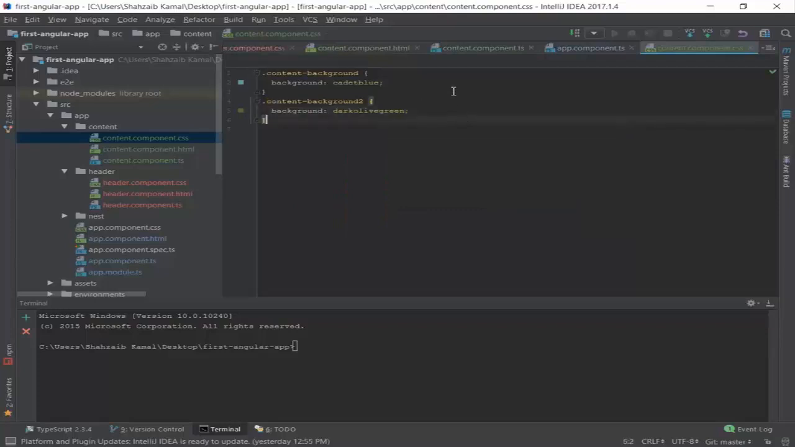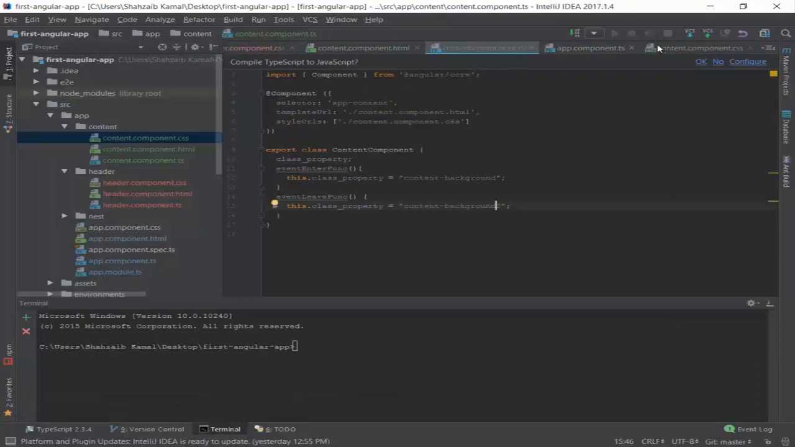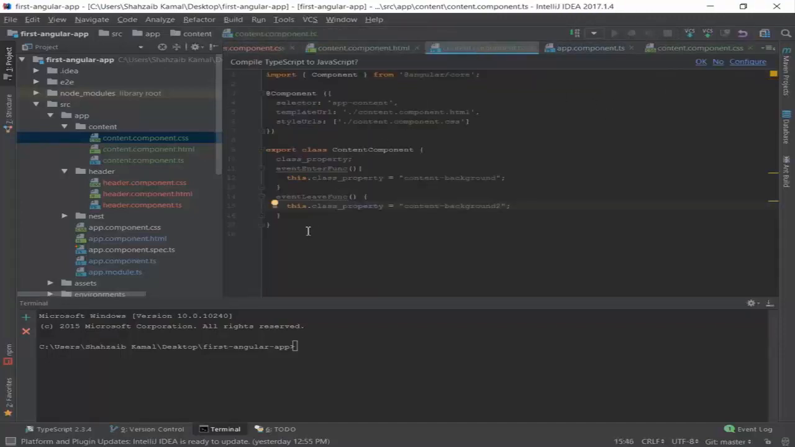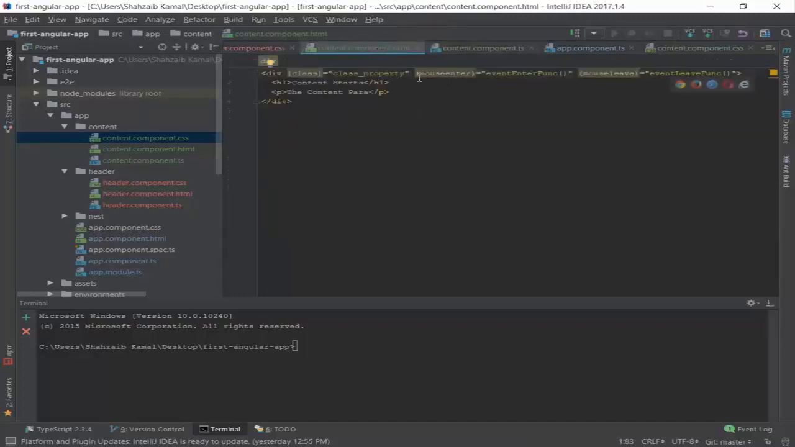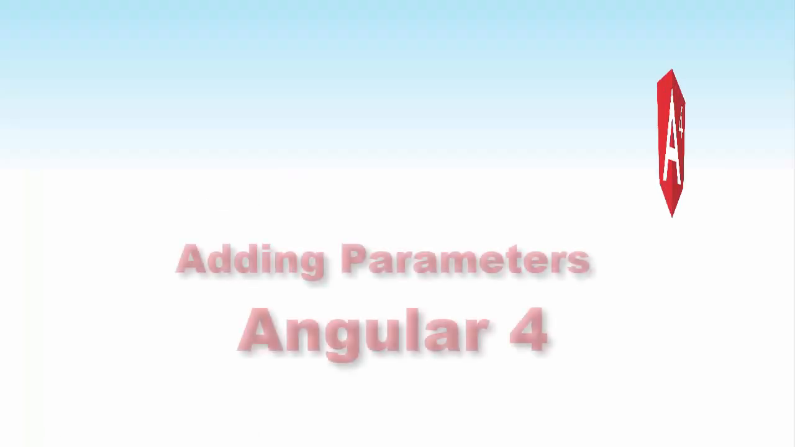That's cool. Save it. Now go to the component, because we don't need to work a lot more on CSS. The main things are the content component and content HTML file, content TS and content HTML file. So on mouse leave, this event will work, and on mouse inner, the event inner function will work. So go to the browser, and now you can see that it's working fine.